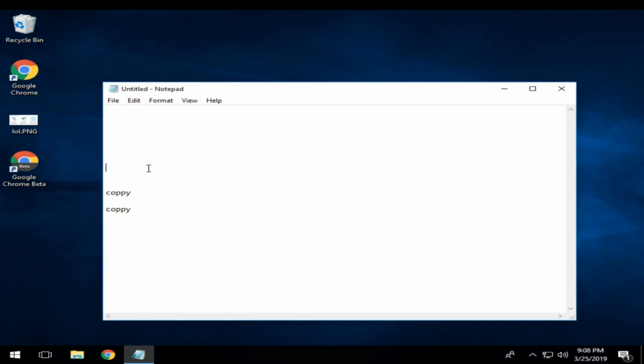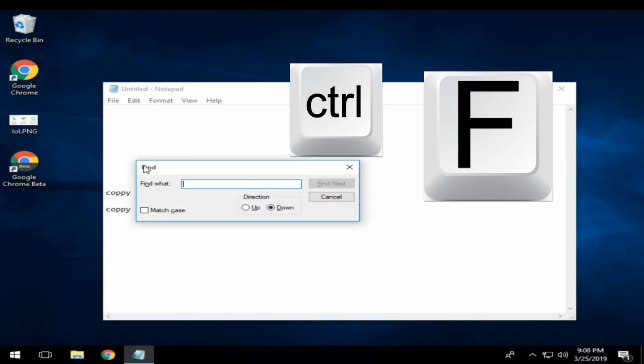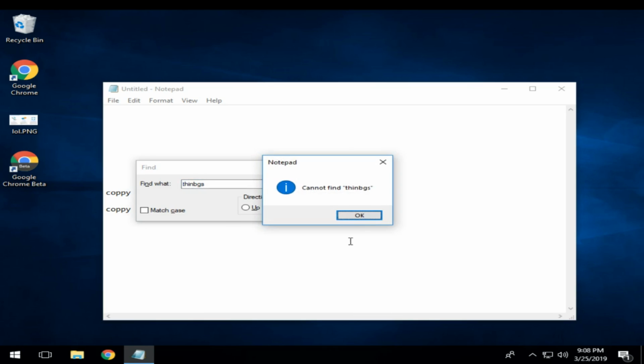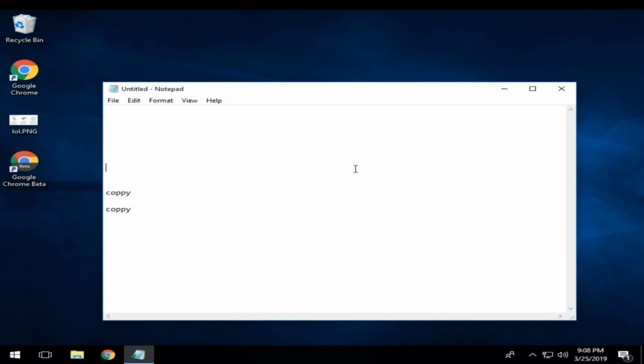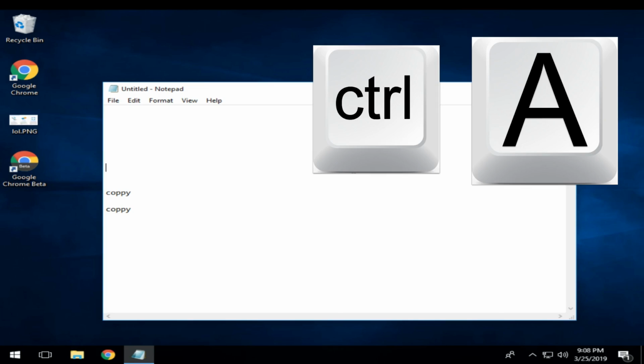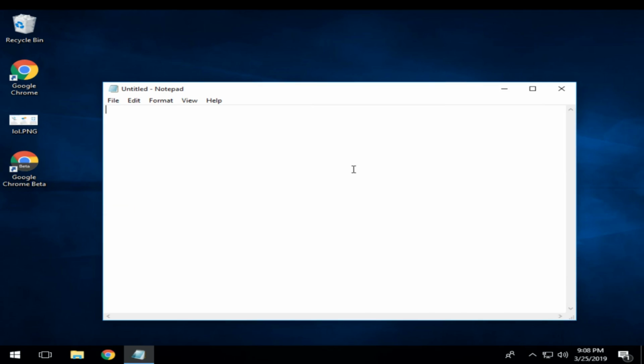Next, if you have a really long document and you're having trouble finding one segment, in most programs you can press Control plus F to open up a window where you can find things, and it'll show you where the nearest match is in that document. Next, if you'd like to highlight everything in the selected text body that you have, press Control plus A and it'll highlight everything, where you can then press backspace to just delete it all.